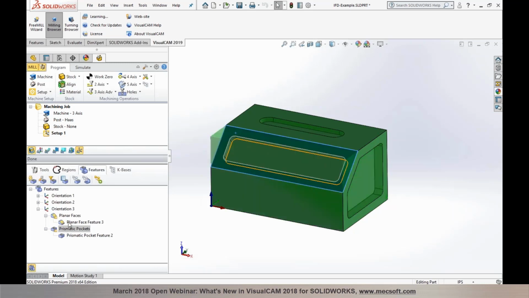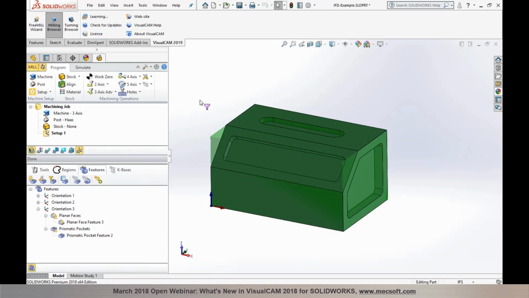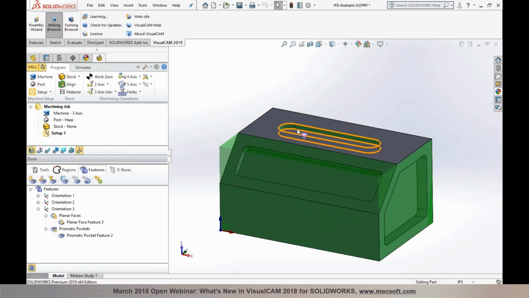So as you can see, the orientation 3 now has a planar face and also has a prismatic pocket. It also identifies the depth of these pockets for you automatically. So once you've identified these features either using automatic or interactive, you could interactively select these features and program them.